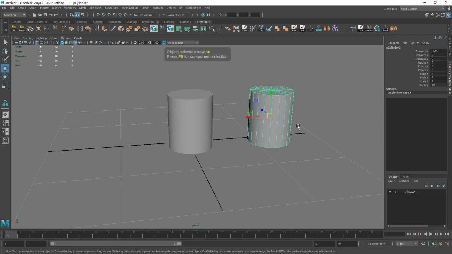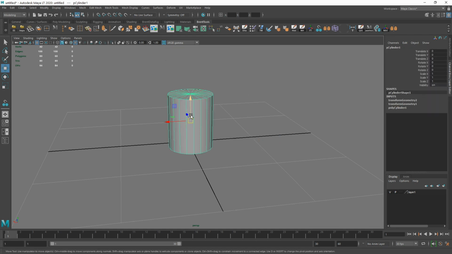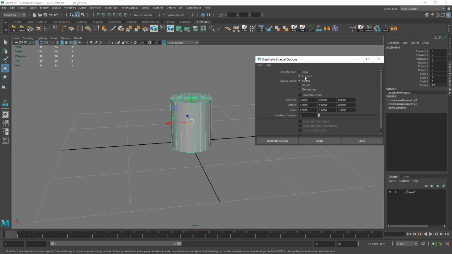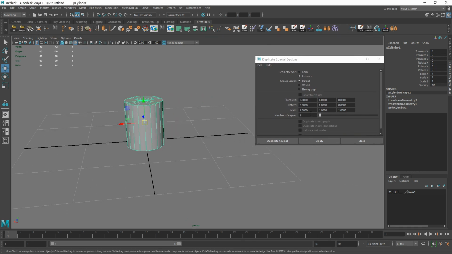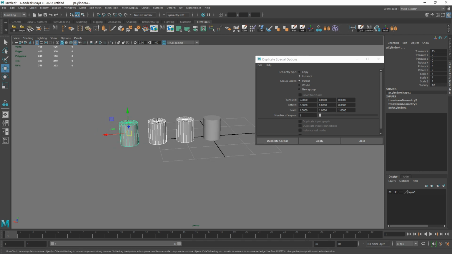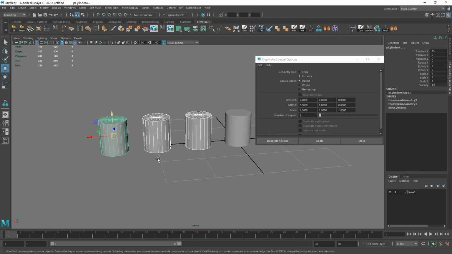Okay, that's awesome. But you probably saw there was a lot of stuff in that menu. So let's go over that real quick. And then we'll call it a day. So if we go edit, duplicate special again, we have the instance selected, but we could also do something like multiple copies. And we could also do something like maybe it moves 5 units on the X every time. If I hit apply, whoa, now we got 3 copies that were moved along the X.